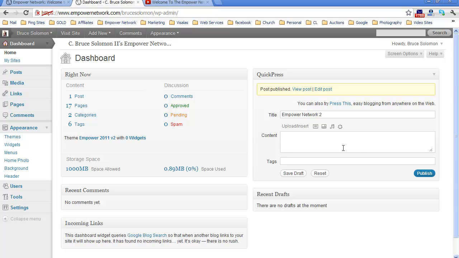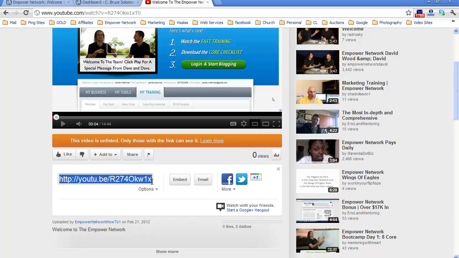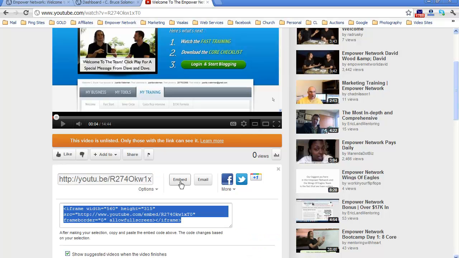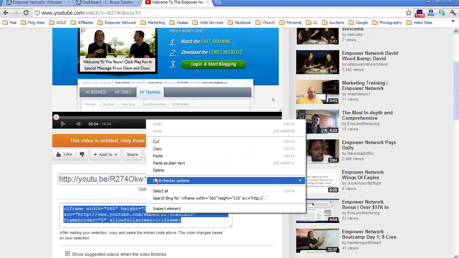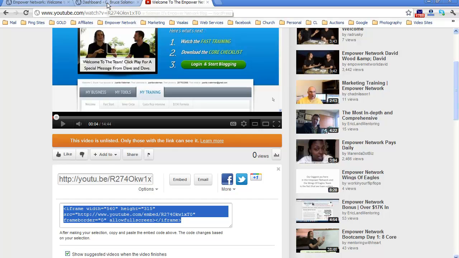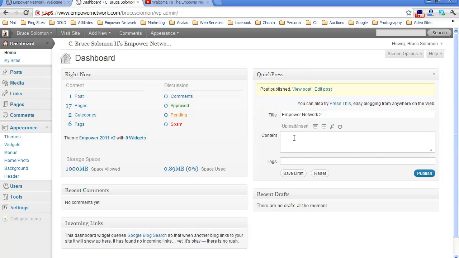All right, I want to do that same video, but I'm going to do it in a different fashion. Rather than using this code, I'm going to go right here to this button that says embed. And when you click that, it opens up an embed code for me. I'm going to copy this, and then we're going to go back to our blog and paste it right in there. Rather than going through this step, we're just going to paste it right there.